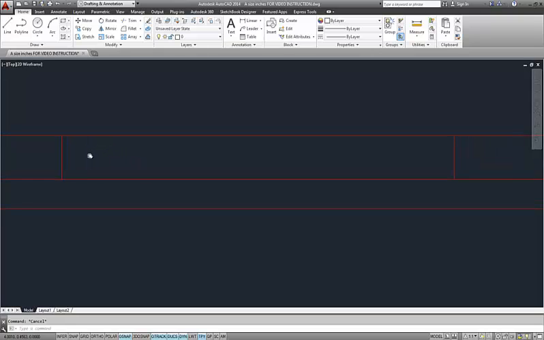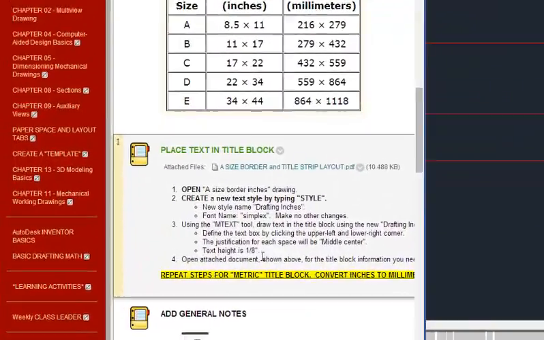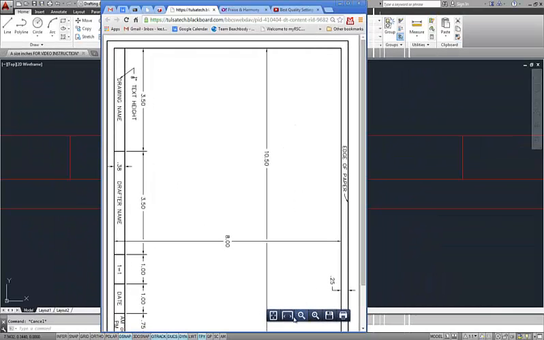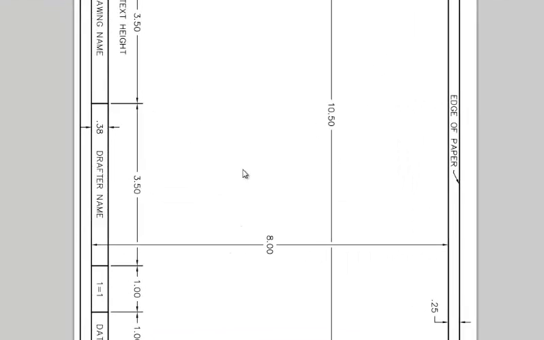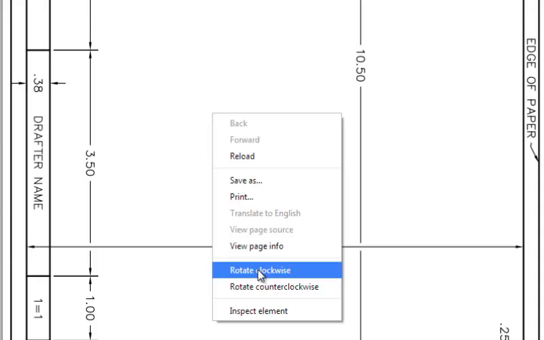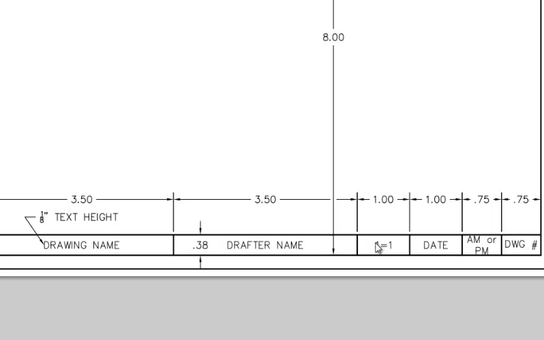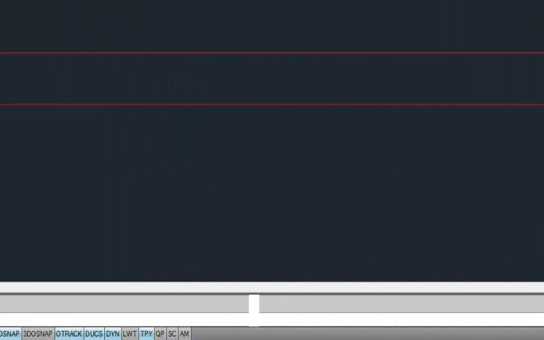Pan until you see the next box to the right, and you're going to place text in this box. Open the A-size border and title strip layout document on Blackboard. Right-click and choose Rotate Counterclockwise. This is the remaining text to place in the title block. Move this to the side and return to AutoCAD.